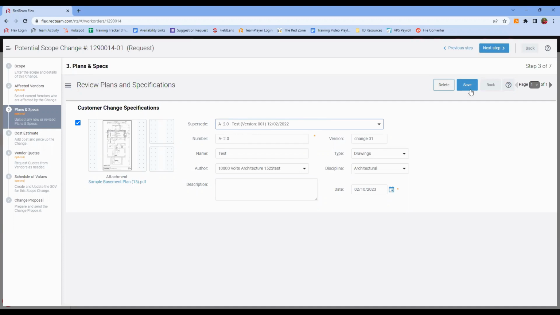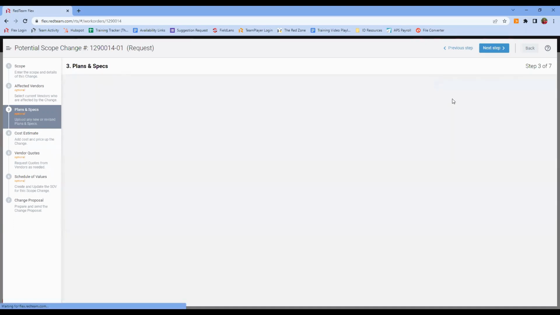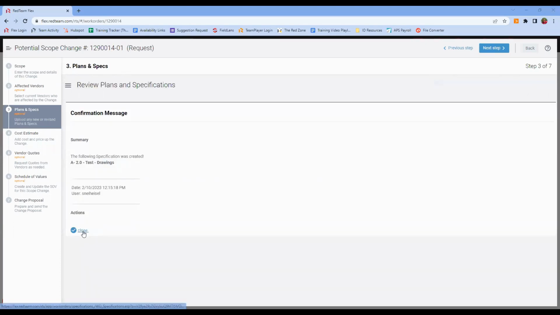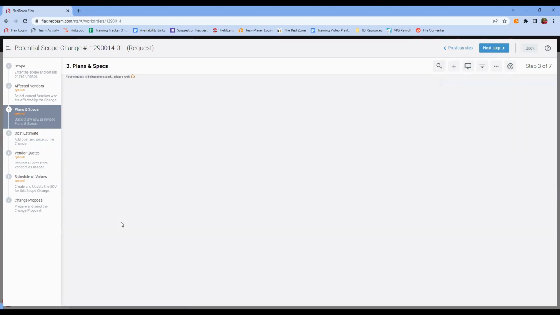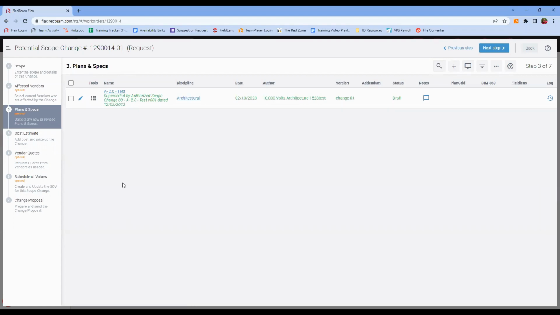We just pick what we want, and notice it auto-populates the number and name for me. So then as I save that, what I'm going to find is that these new plans and specs will not immediately supersede the prior copies on the project. They will have a note here. They are superseded by the original copy, version 001, dated December 2nd, until such time as we authorize this change. When this change is authorized, this will become the new current copy of that drawing.